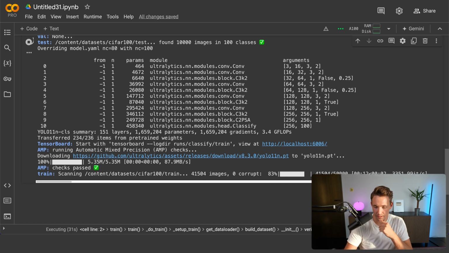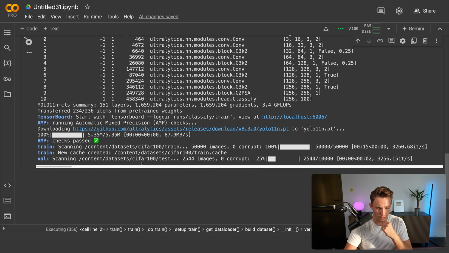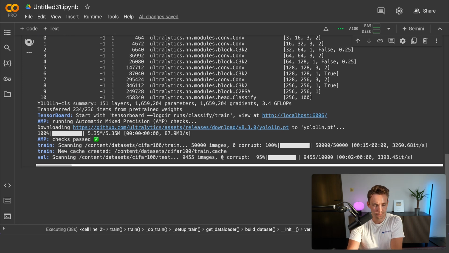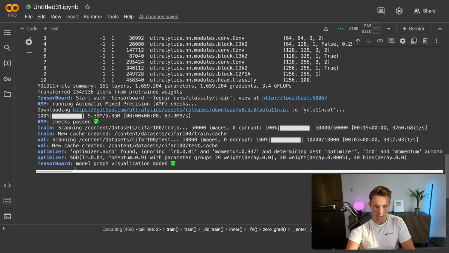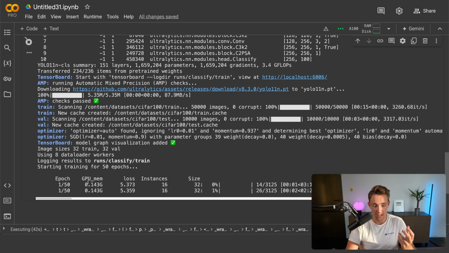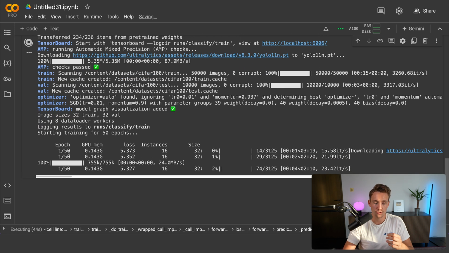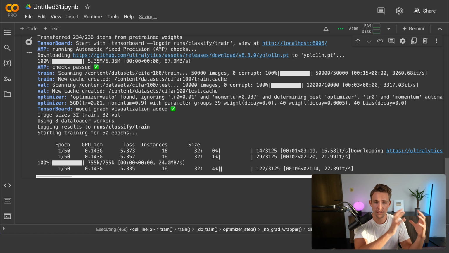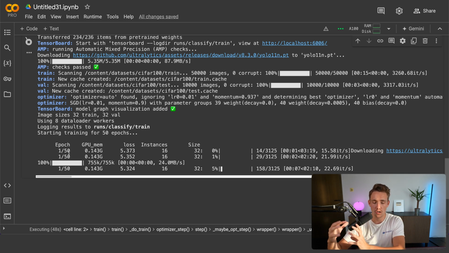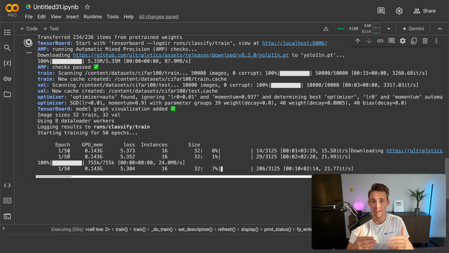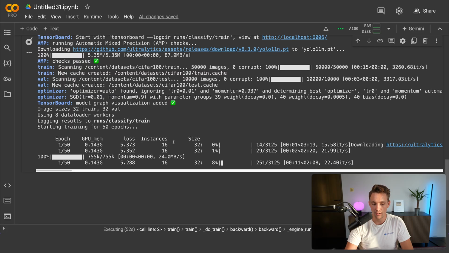So scanning the dataset, 45,000 out of 50,000. There we go. We have our validation set as well. We set up our optimizer, TensorBoard, and it has now started the training. So right now it's just going to take all the data, 50,000 images, throw it through our model, optimize our model, and it's going to do it 50 times, once for each epoch. Then we can take a look at the results after and also how our model performs.